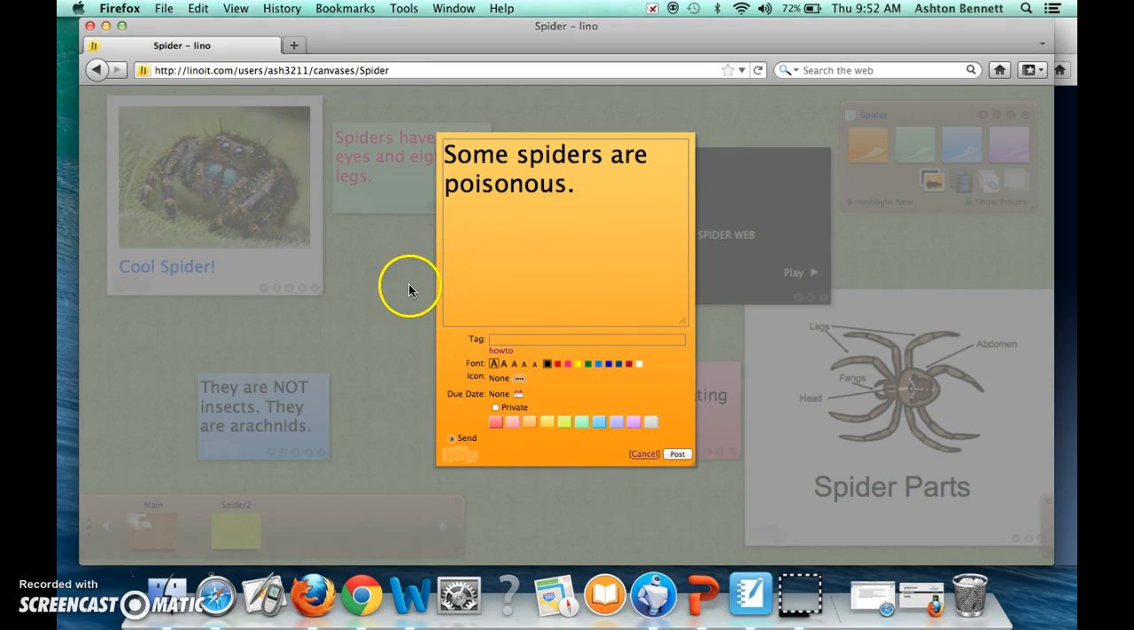And then you can change the font size. So if you want it to stick out a little bit more, if you don't want it quite as big, you can change the color of your font, and you can change your sticky note color still as well. So you could also make it to where maybe you just want to see one and you don't want the other kids to see. You could make it private if you wanted to.